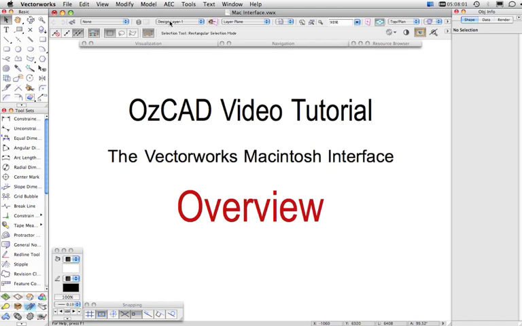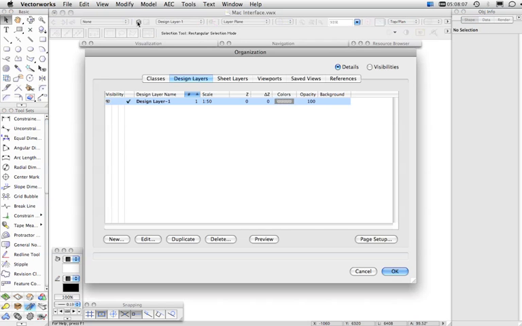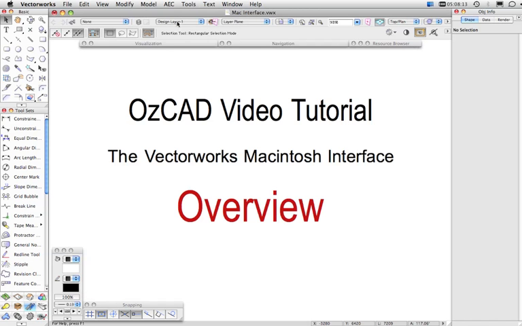The same thing applies to layers. We have a layers drop down here, and we can jump to the layers tab in the organization dialog by clicking that button there. If you have multiple design layers, then they will be listed here. If you also have sheet layers, then the sheet layers will be listed first, then there'll be a light grey bar across the drop down menu, and then the design layers will be listed below that.